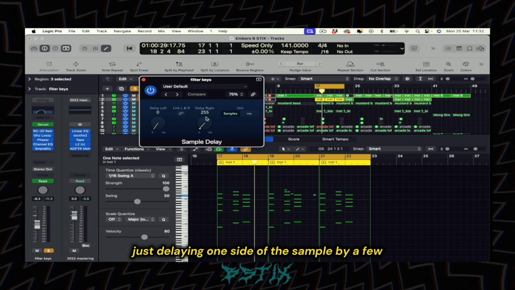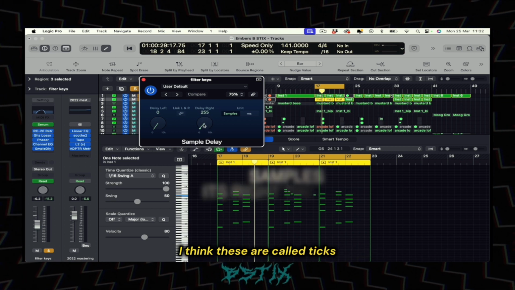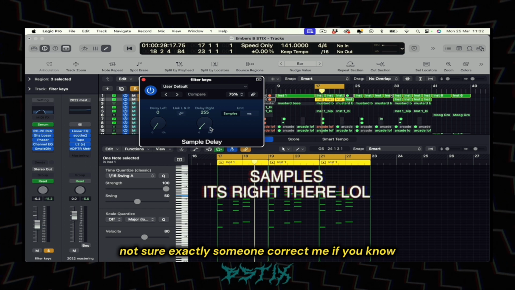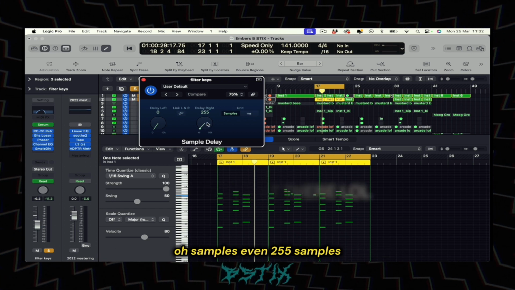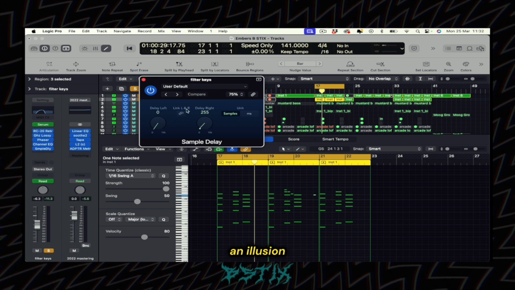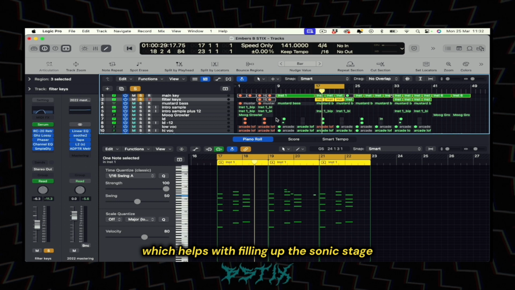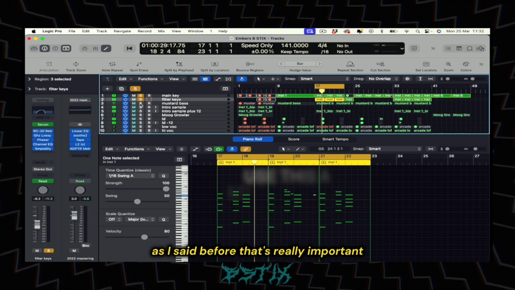Just delaying one side of the sample by a few, I think these are called ticks. I'm not sure exactly, someone correct me if you know. Oh, samples even. 255 samples, so basically gives an effect, an illusion of the sound being wider than it actually is, which helps with filling up the sonic stage. As I said before, that's really important.